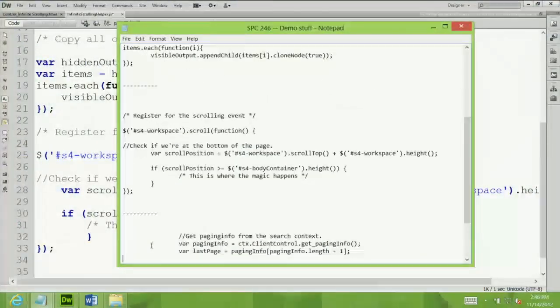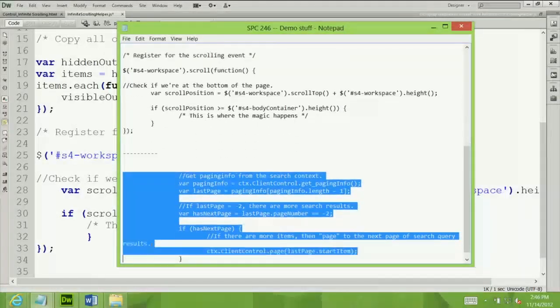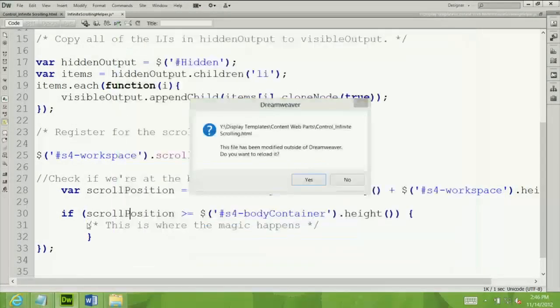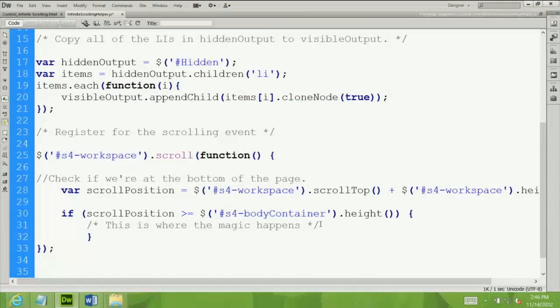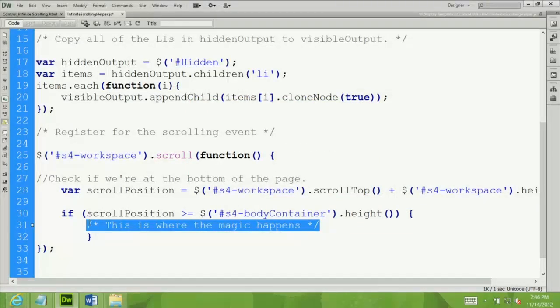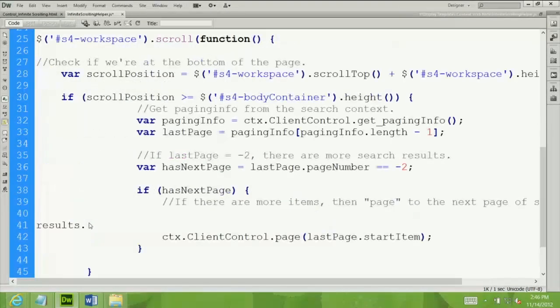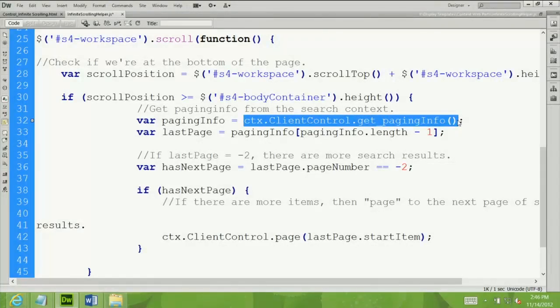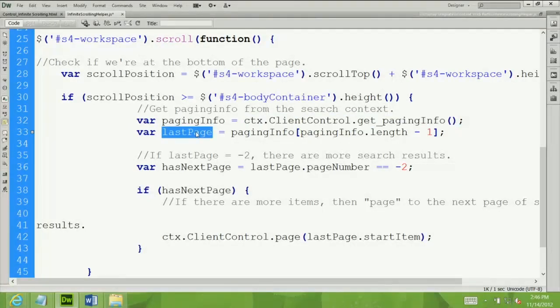So all I need to do is grab this little bit of JavaScript here. Oh, and I'll reload the file. Thanks, Dreamweaver. OK. So all I need to do here is take the line that says this is where the magic happens, which is clearly not out of the box, though the product itself is quite magical. And here's what we're doing. So the first thing I do, I use the CTX client control helper function for get paging info, which is going to tell me what page of results I am on. And I'm going to check if this is the last page, right?